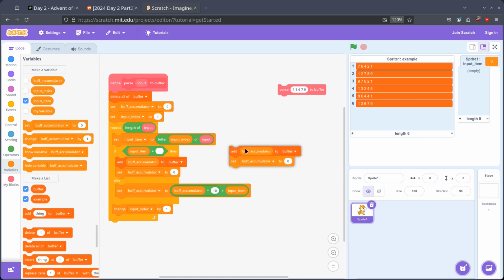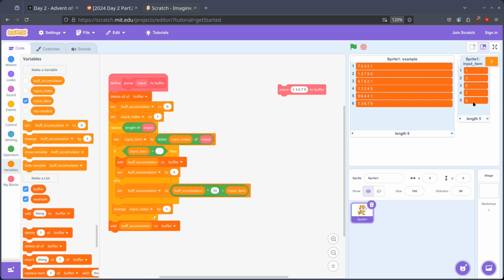I need to duplicate this. I only need this one. I just need on the very end to add the last item to the accumulator. Now we have 9 down here on the bottom. That works. Okay. So that looks like our parsing is working.